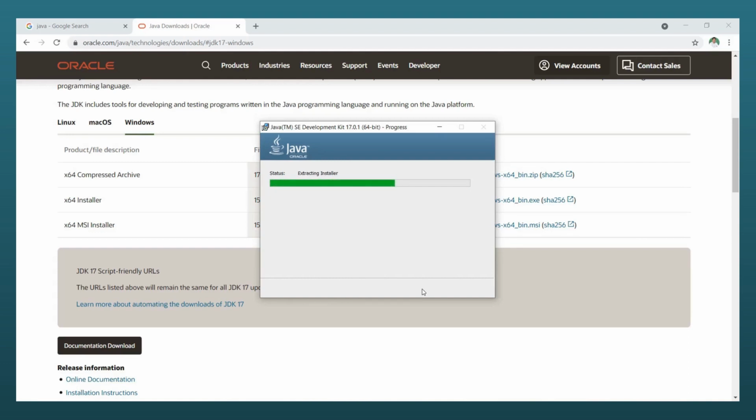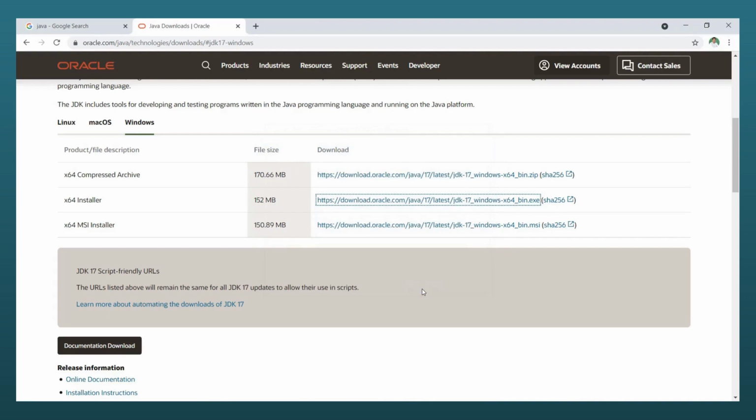Once the JDK installation completes, we know that Java installation consists of two steps. Step number one, which we have currently completed, is that we downloaded JDK 17 and then installed it. Then after that, we go to the next step. Step number two is what? We have to set the classpath.